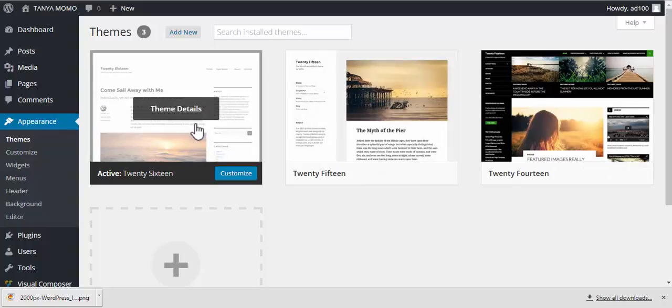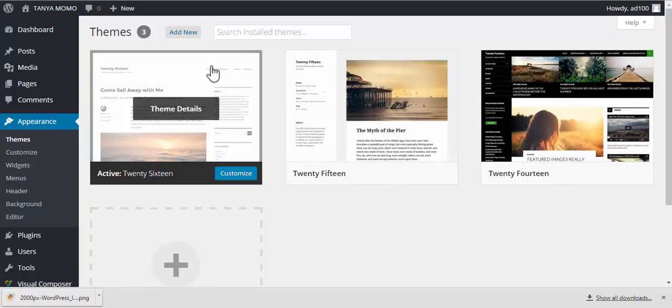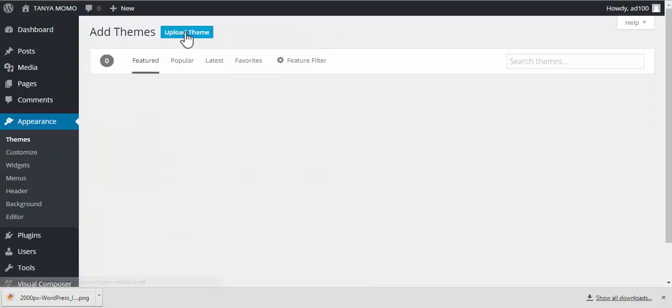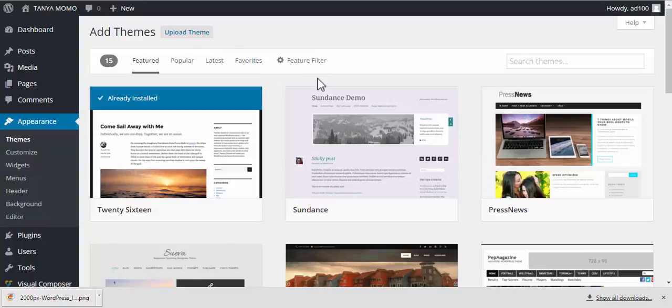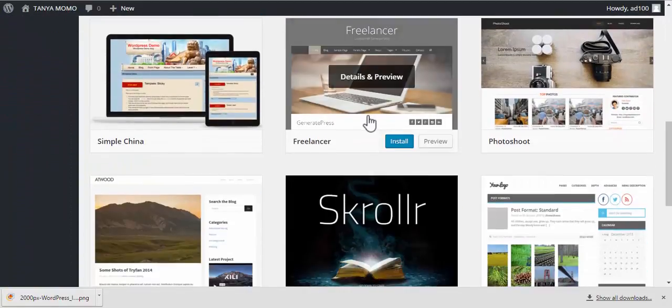So if we hover on this, yeah, this is the active theme, and these ones aren't active but they're installed. To add a new theme, click Add New, and in here you will have a bunch of themes available to you.